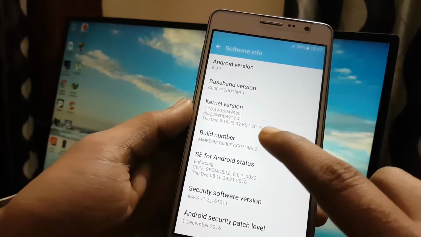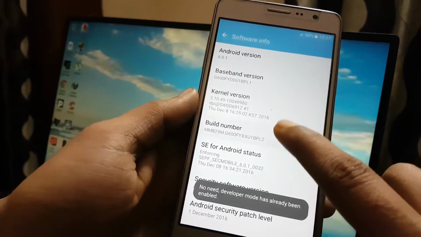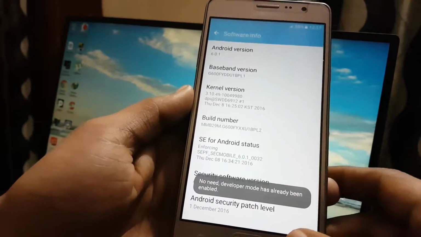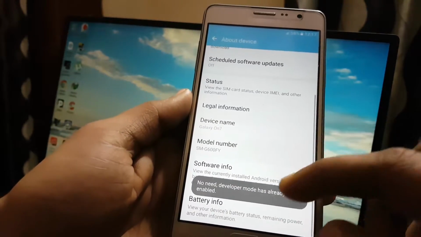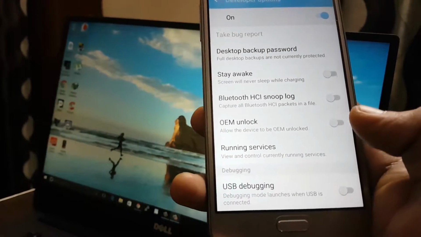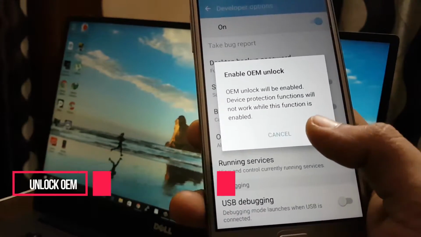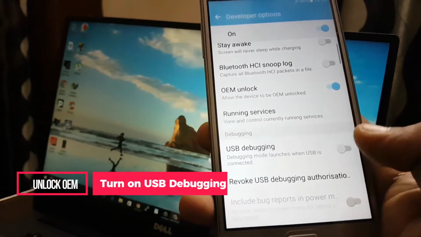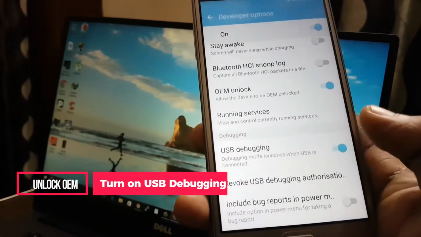So to start with, first of all, go to settings and tap on about device. Then tap on software info and tap multiple times on build number to turn on developer options. And under developer options, turn on OEM unlock and also turn on USB debugging.